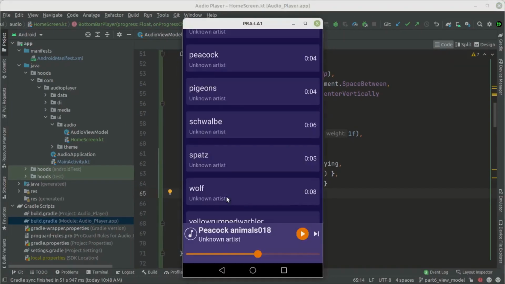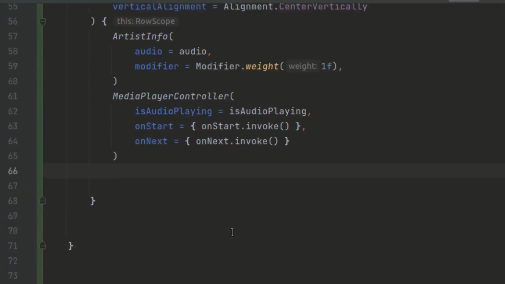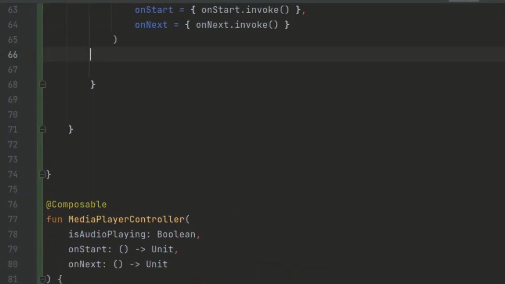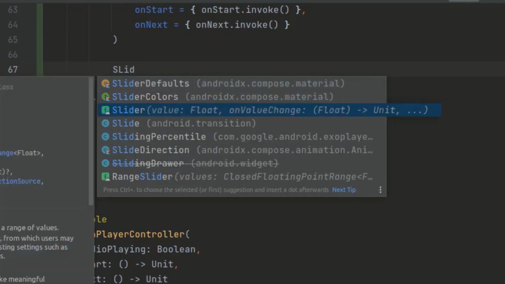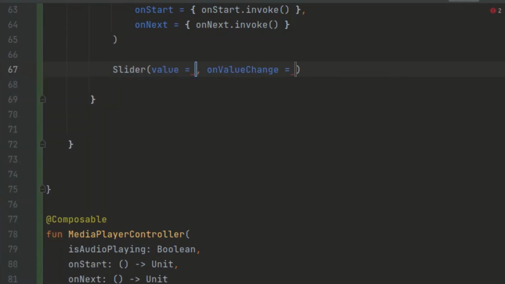Okay, so also what we want to do here is create this slider so that we can easily slide and move these items. And this is represented by using the Slider inside Jetpack Compose. And this takes in two values, so we can pass in here our progress.